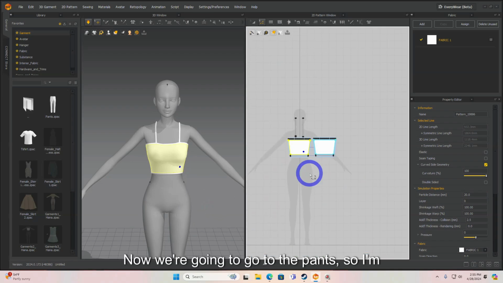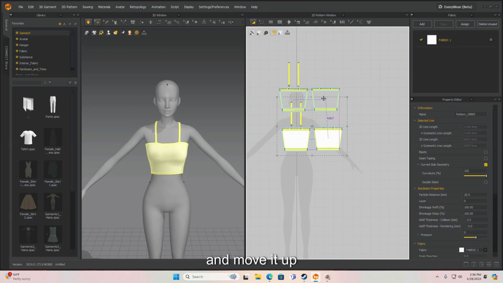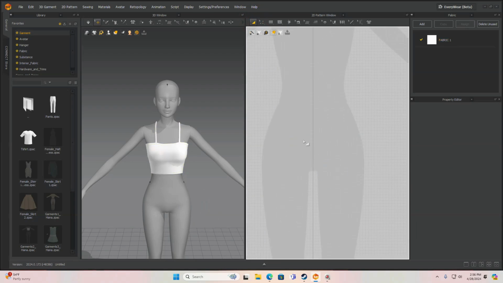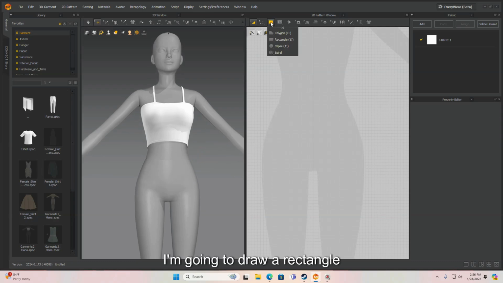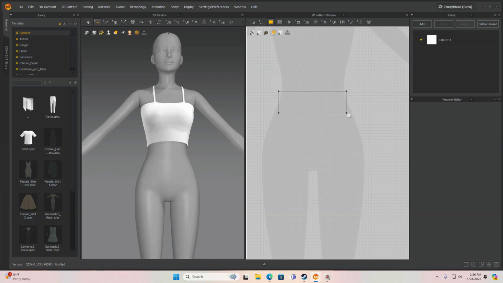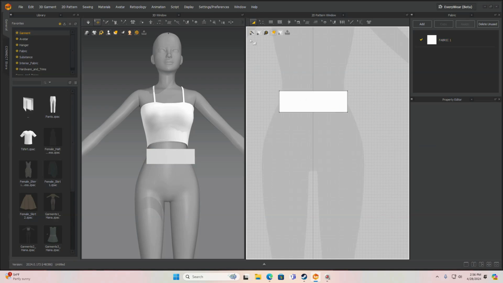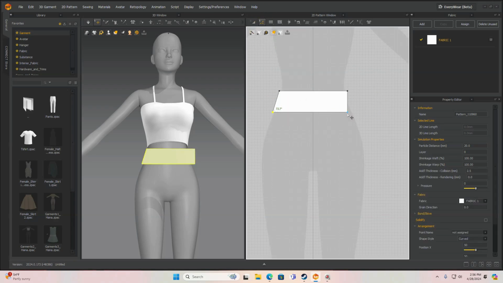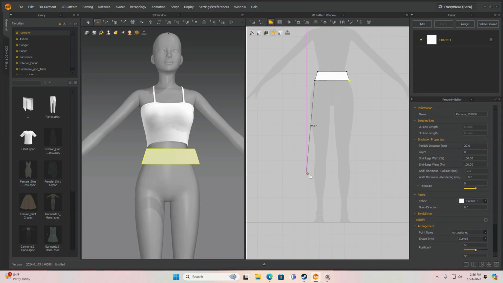Now we're going to go to the pants. So I'm just going to select this and move it up. And then I'm going to draw a rectangle out here. Now I'm going to draw my pants shape.